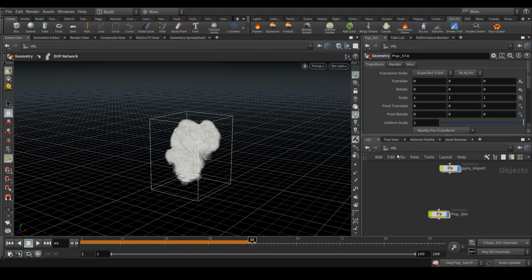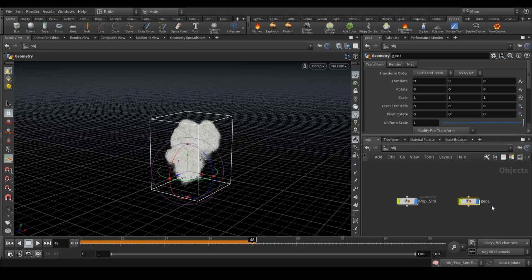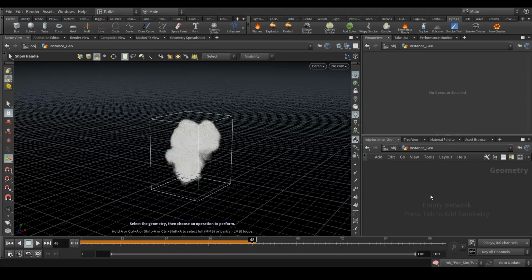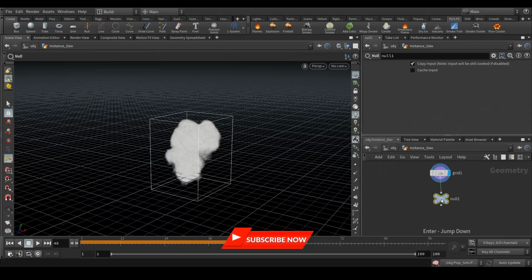Let's create that quickly. Not here, let's create over here. We'll call it geo node and rename it to instance geo. So you can instance anything whichever you want. I'll be creating a grid. The grid has been created with an x size of 0.2 and a y size of 3.5, and let's create a null over here and call it geo out, and click on this blue tick to display that.